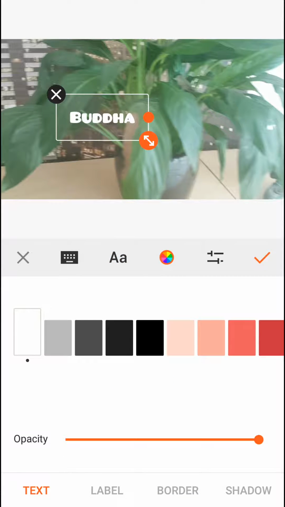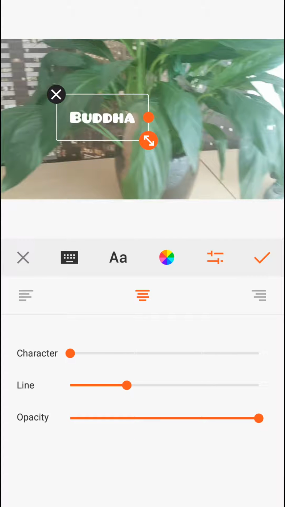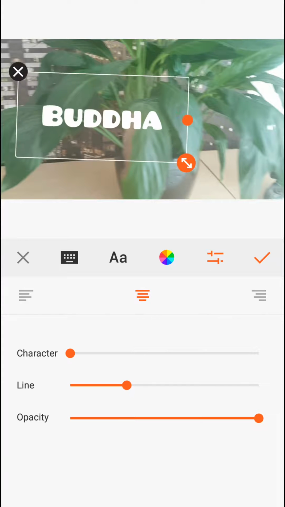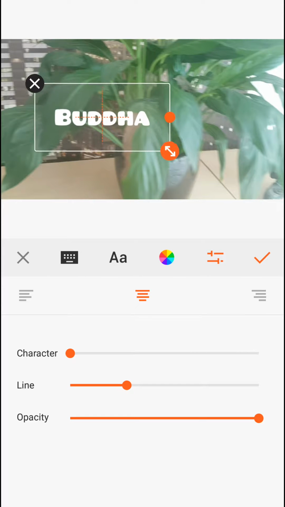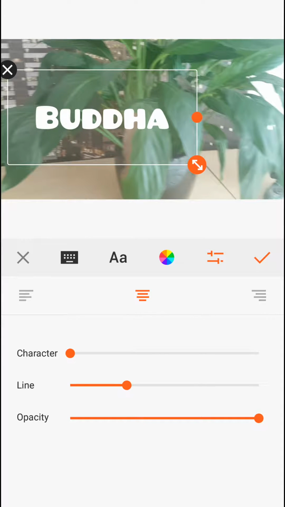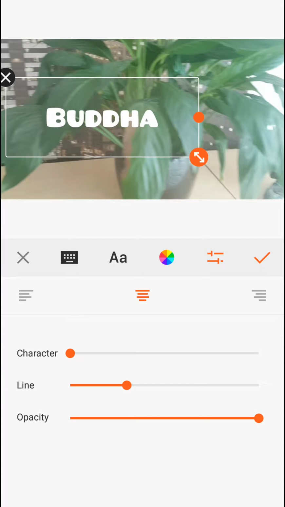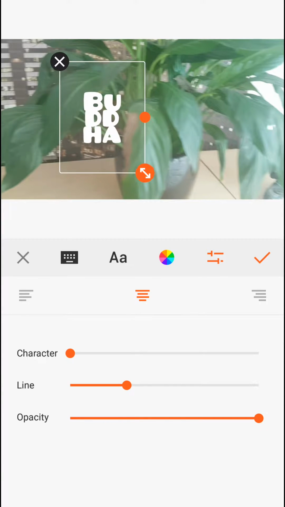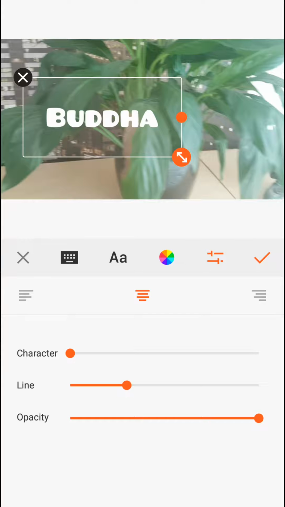Then you can change the colors if you want. I'm going to leave white because white is good. And I'm going to leave the opacity. And then you can change the character or line spacing if you have more text, and opacity. Now what I really like is that you can actually make it bigger and move it as much as you want, just with your finger. It's really simple. And make it like this or like this. It's really up to you.